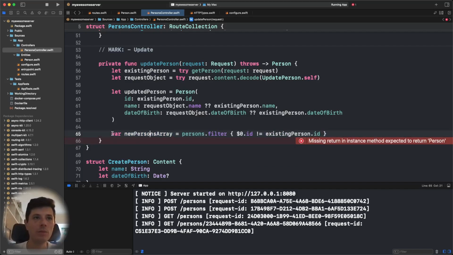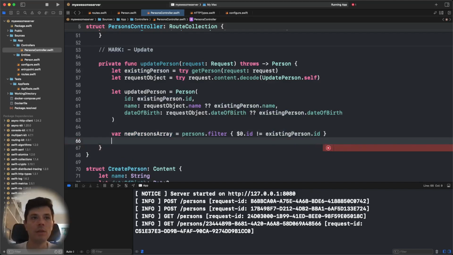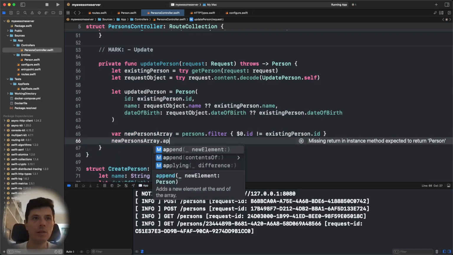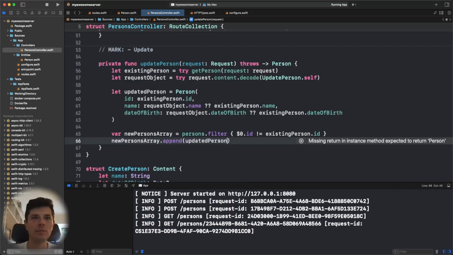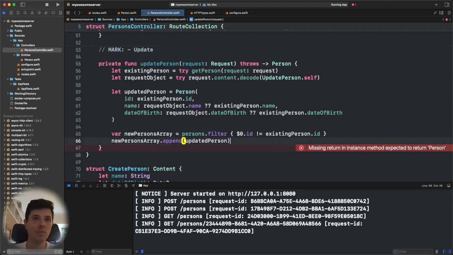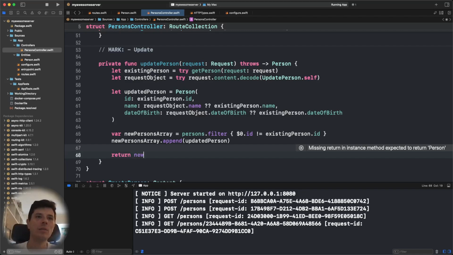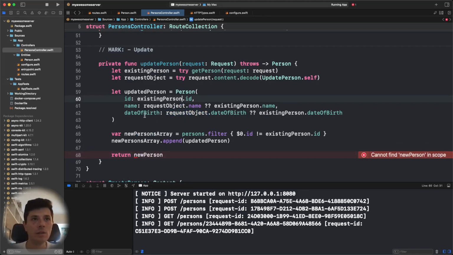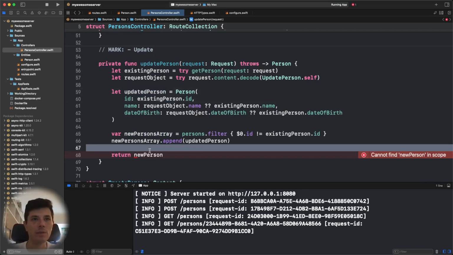So I'm taking all persons minus the one that we're trying to update, and I will put it here with append this updated person. So first thing, delete the one that I'm already having and put the new one with the updated properties. Cool. And I'm going to return the new updated person, sorry.